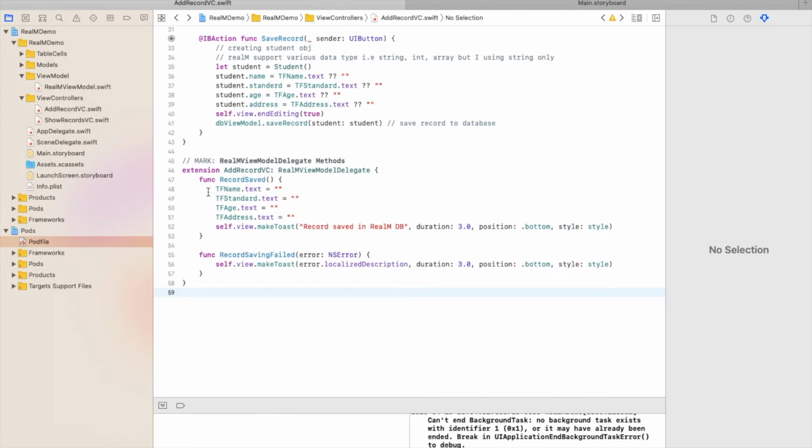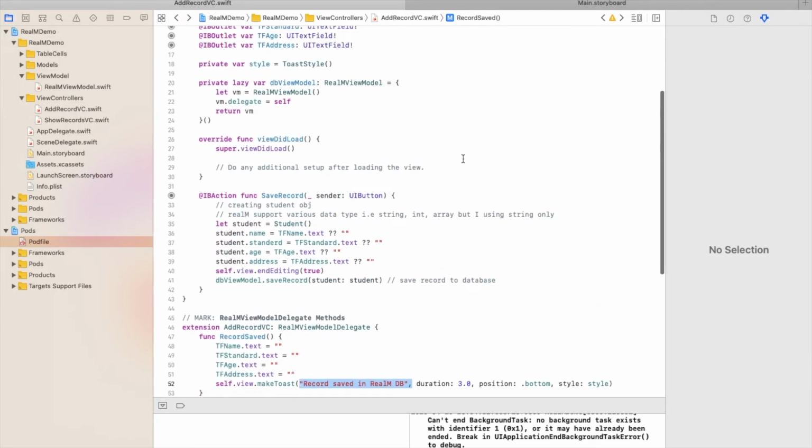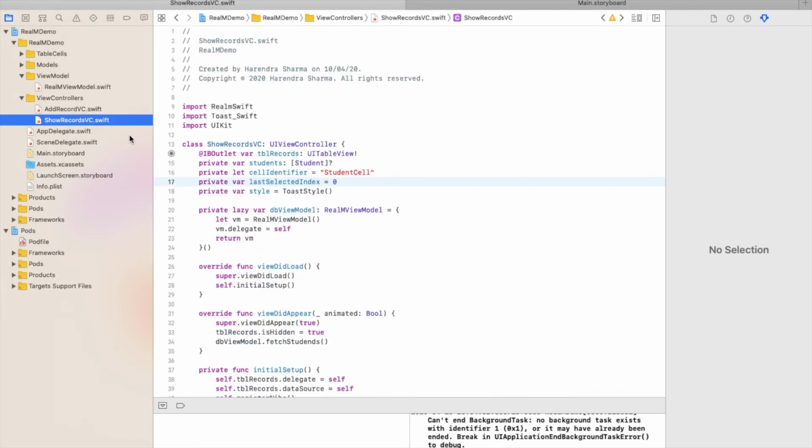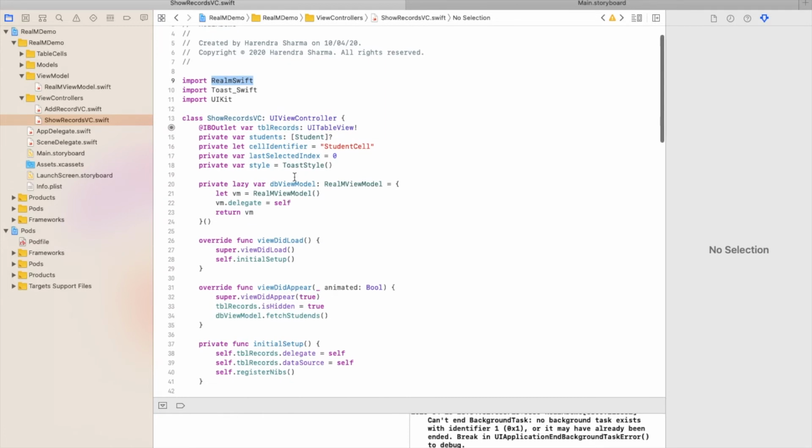So once we have received a confirmation on this method, we are going to clear all these four fields and show a record saved in DB successfully, or anything you want. Okay, and then on our next screen, the show record screen, we have a table, and same here the toast and realm module, and a cell identifier, and an array for the students, and the last selected index, like which index you want to delete.